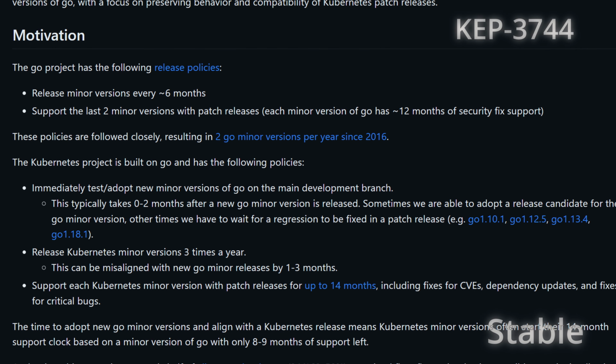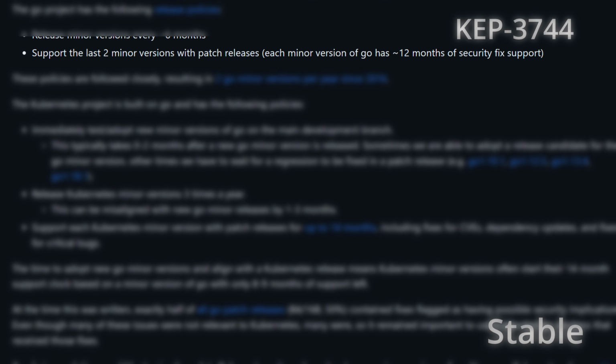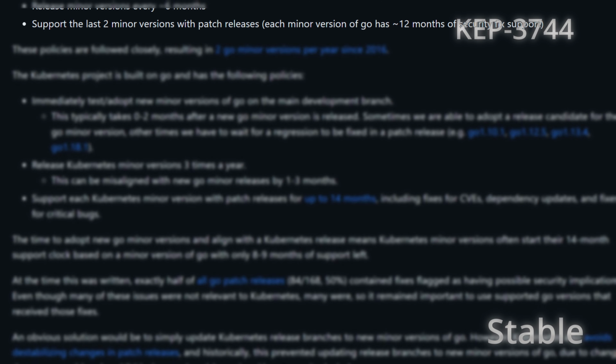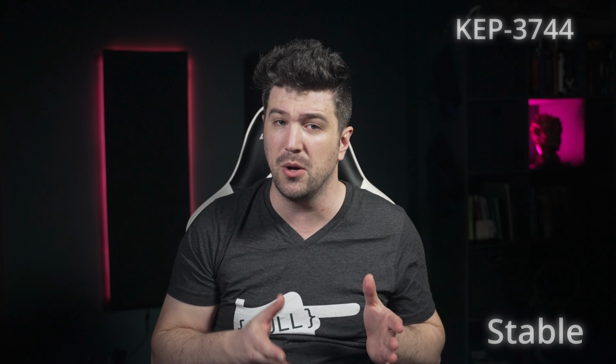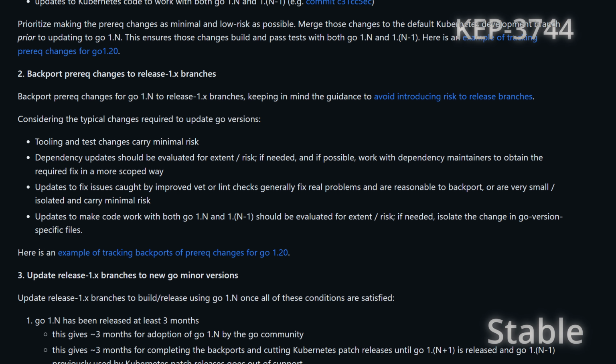Now, why is this a big deal, you might ask? Well, Kubernetes supports a release for 12 months, and Go supports a Go minor version for, you guessed it, 12 months. And what happens is, by the time a version of Go is adopted, they only have a few months of Go language support left. So they developed a plan to alleviate this issue.